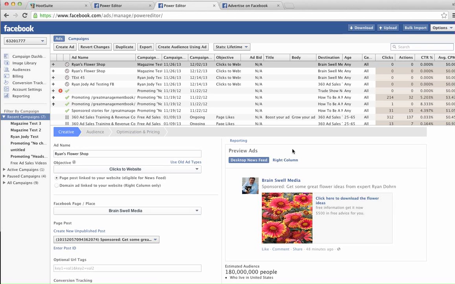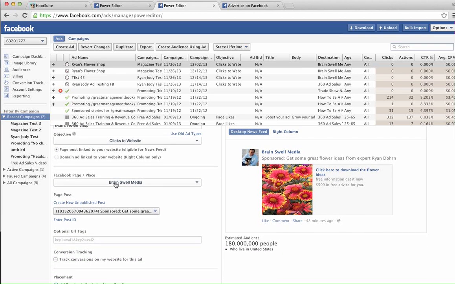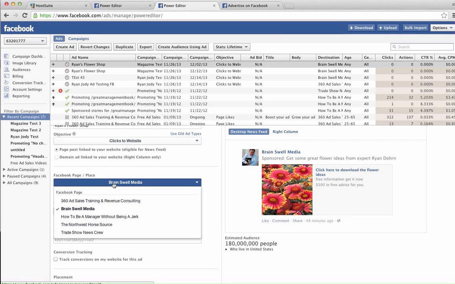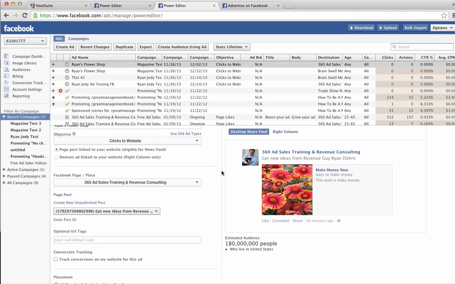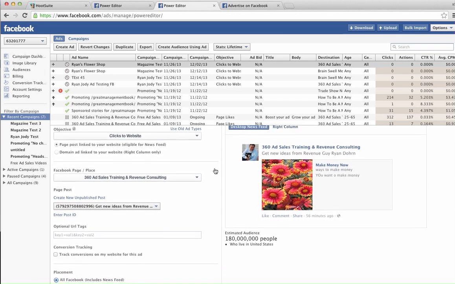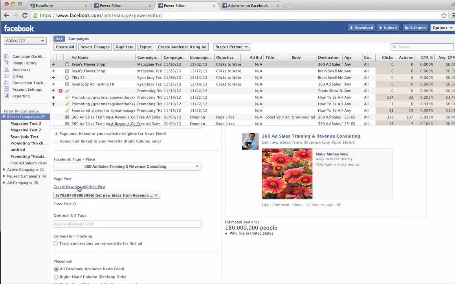Now, you'll notice as we're doing things over here on the right, they're going to be appearing over here on the left. Next, which Facebook account do I want it to go from? Now, this is going to be coming from my Brainswell Media account. I could choose 360 ad sales if I wanted to. If you're a magazine, obviously you're going to choose which magazine. Now, here's the point of confusion. You're going to create a new unpublished post. So we'll do that right here.